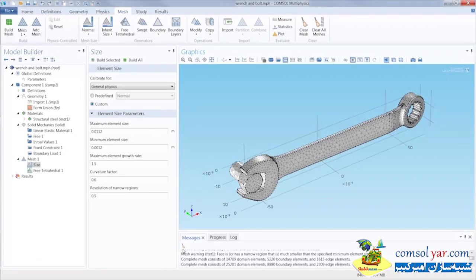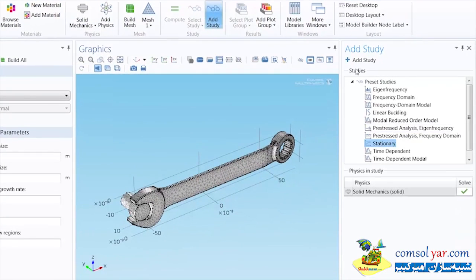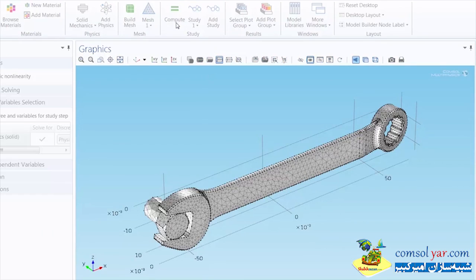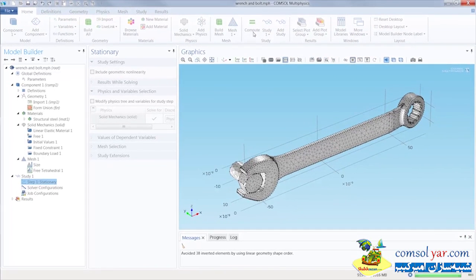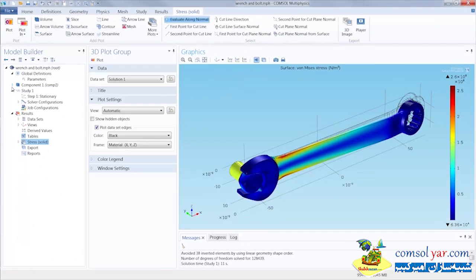To solve the model, we will add a study and choose a stationary study since we are computing the steady-state solution after the wrench has been turned. Click the Compute button to solve the finite element problem. Since this is a small model, it will only take seconds to solve. The COMSOL software generates a default plot based on the physics of your simulation, in this case, structural mechanics, and we are shown the von Mises stress results.